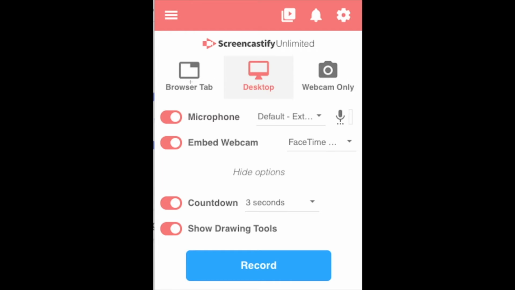So the browser tab, that allows you to just focus on one tab. Now, it wouldn't be a tab window, it would just be one individual tab. So for example, if you had multiple tabs open in the same window, if you had this option selected, it would only do one tab. So make sure you pay attention to that as you're setting things up.